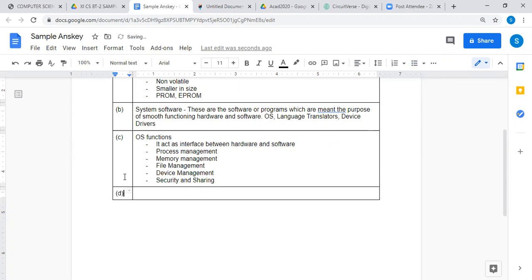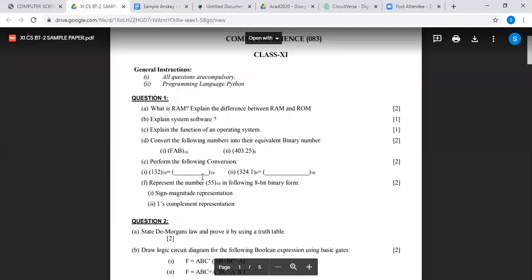Now we come to the D. Okay, so you can go through this. These are basic topics. You can elaborate a little bit and you can write.